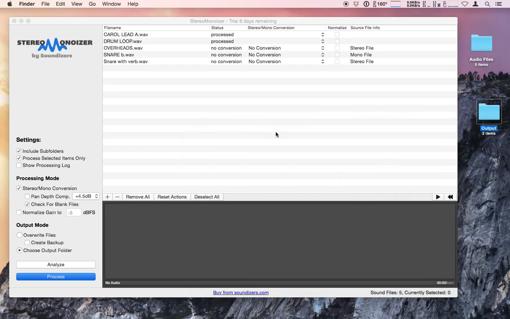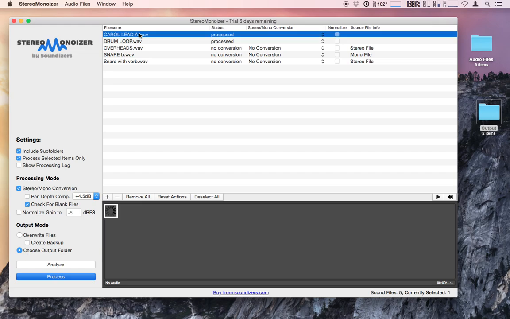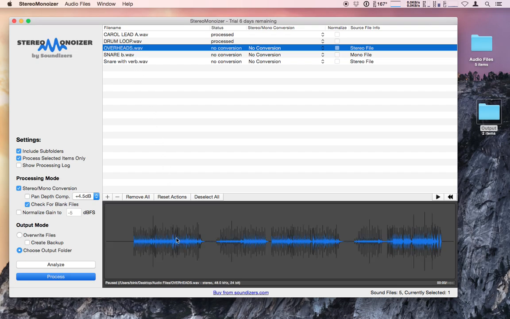Now there's one other thing I wanted to show you, and this is actually really cool. If you click on any of the files in the list, you'll see the waveform displayed in the waveform viewer. Now this one here is a mono file, and you can tell that because the waveform is displayed in gray. But if you go down to one of these stereo files, you'll see that the waveform appears in blue. The blue is actually showing the stereo content of the file. The more blue there is, the more stereo content there is in the file.